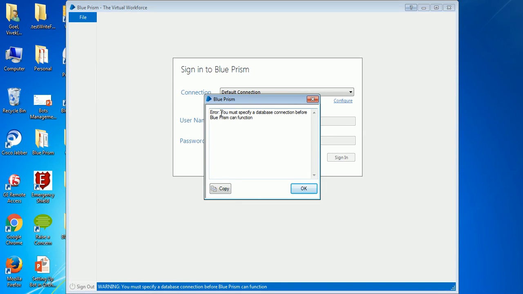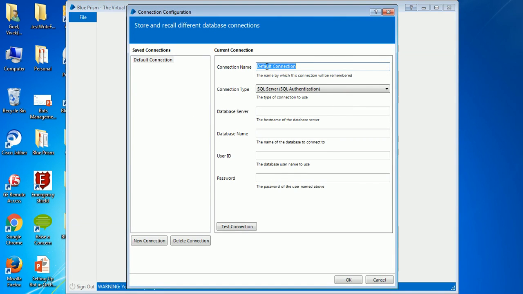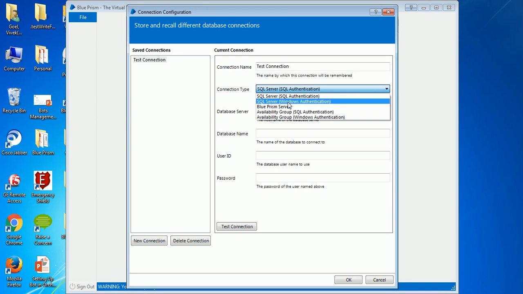When you open Blue Prism, it gives you an error: you must specify a database connection before Blue Prism can function. So we need to configure the database connection. We click on configure here on the right side of connection. We name this connection as, let's say, test connection. We are using SQL Server, so we'll use SQL Server Windows authentication. You remember we selected Windows authentication while installing SQL Server, so that's why we'll give Windows authentication.